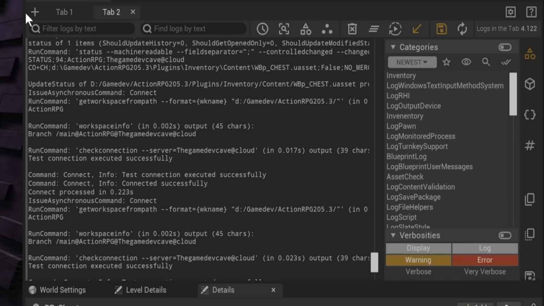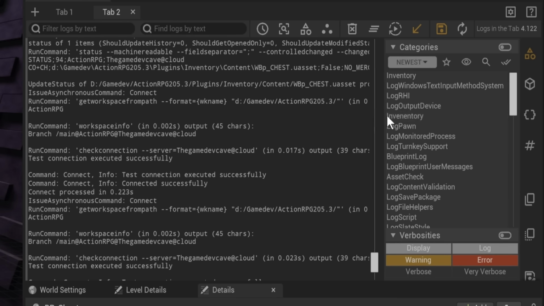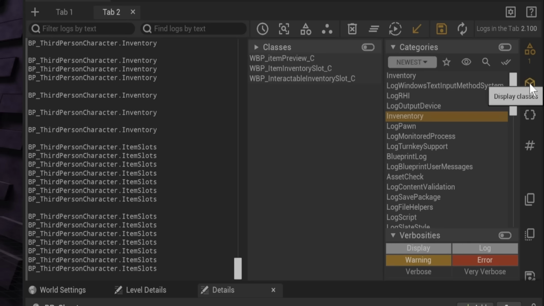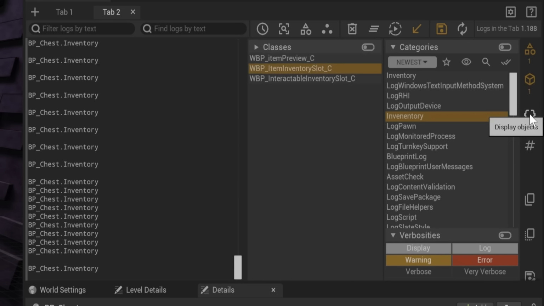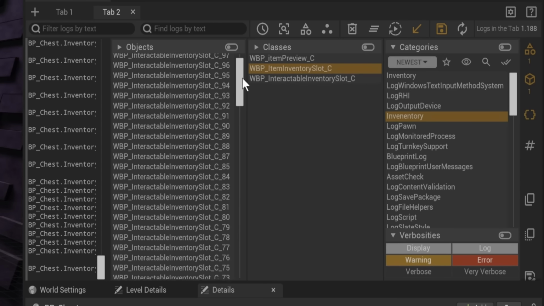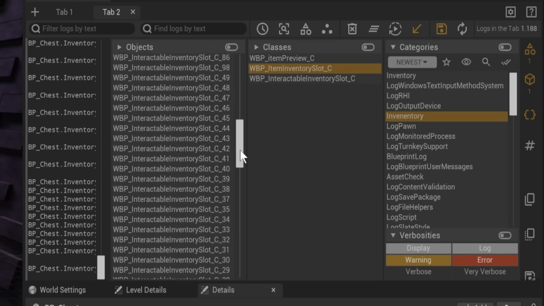But if we make a new tab over here, we can go into the categories and we can filter on any of these categories, including the custom one that we just made called inventory. If you want to do some more advanced filtering, we can even filter on specific classes. We can move on to the next filtering option, which is specifically display objects. So now we get to look at the specific objects that are printing these logs.